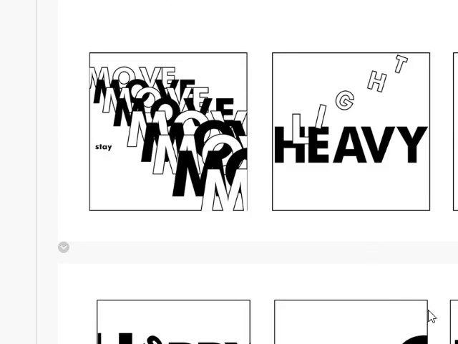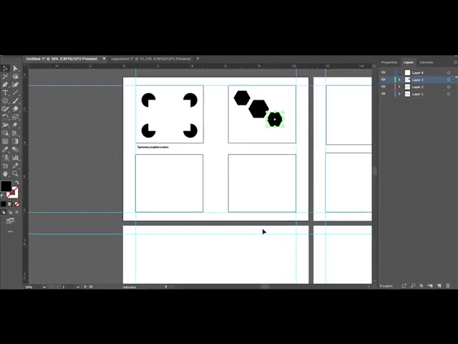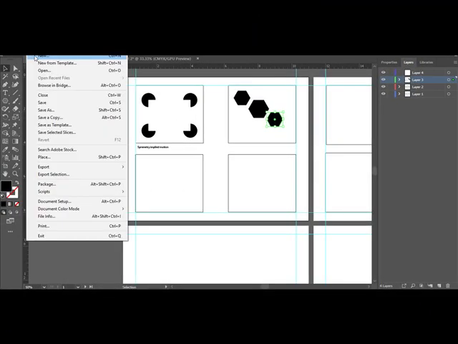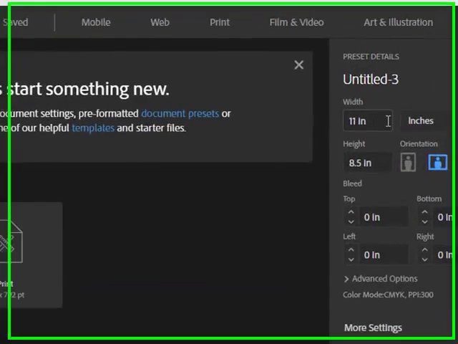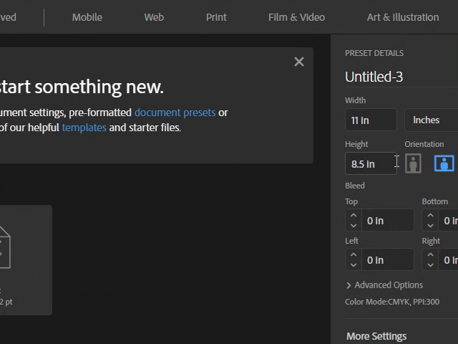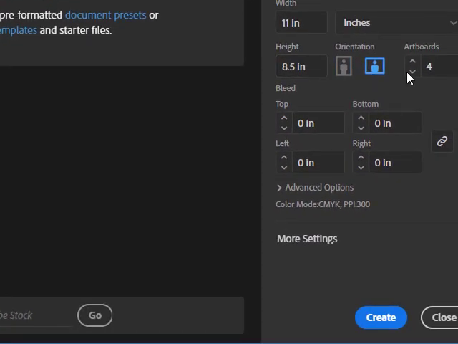All right, so let's just jump over to Illustrator. I would like this video to be a little bit shorter. What you're going to do is go to File, New, and this is going to be 11 inches wide by 8.5 inches high. And this one will have 3 artboards. I'm going to hit Create.